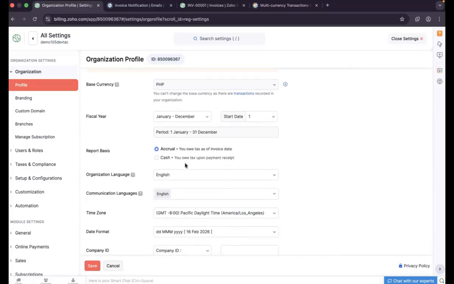Your base currency is the primary currency used for all transactions, reports, and financial tracking in Zoho Billing. Choose the currency that your business operates in. Select the appropriate currency from the drop-down menu. Once you begin creating transactions, the base currency cannot be changed. Be sure to confirm your selection before proceeding. Then hit Save to apply your changes.